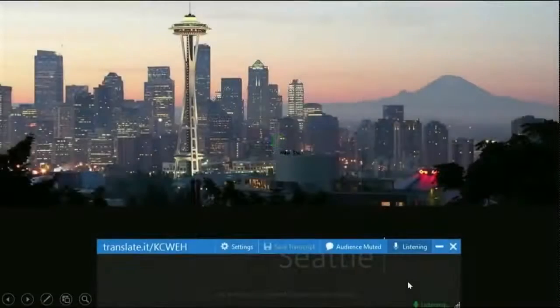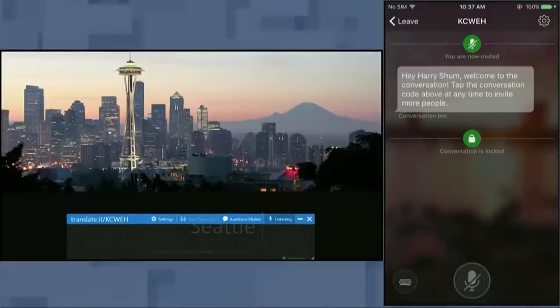Now, I'm going to unmute my site to demonstrate the real-time translation capabilities between the presentation and the attendee devices. I want you to take a look at the translations at the bottom of the slides.